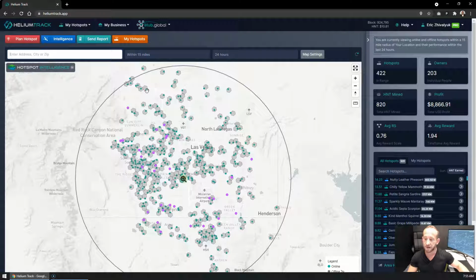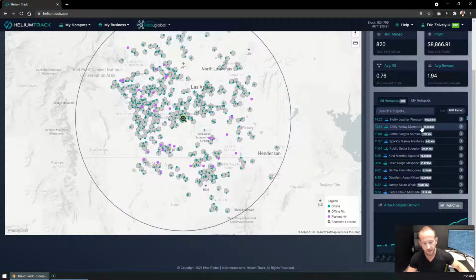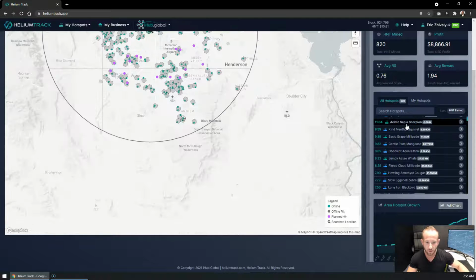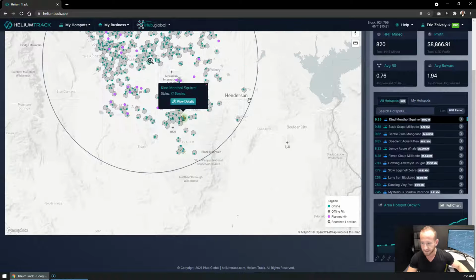The green dots are what we're looking at as far as online hotspots, and the pink dots are actually our planned hotspots that we have on this account. We can see here we have 422 hotspots. We can see some other information about the earnings and rewards about those hotspots. And we see a very organized list, which will take all these hotspots and their earnings and sort them from top to bottom. You can go through and click through and see these hotspots.